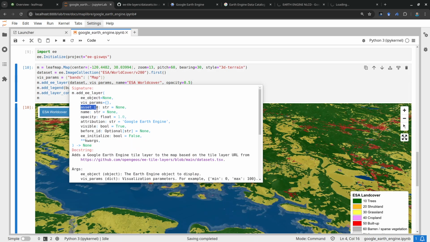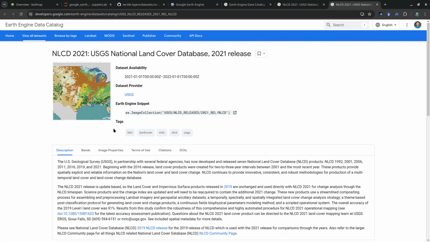So earlier, you used the asset ID. So this one doesn't require Google Earth Engine. But if you're passing an Earth Engine object and also the visualization parameters, then you do need a Google Earth Engine account. Otherwise, it won't work. Okay, it looks like it works now.